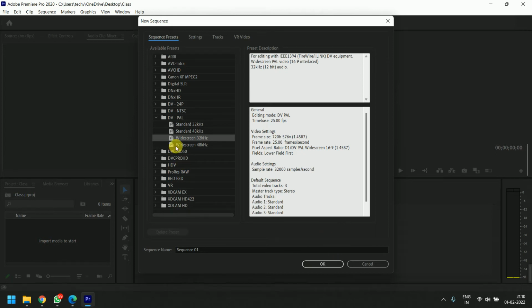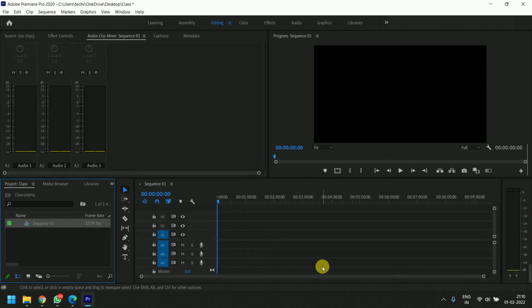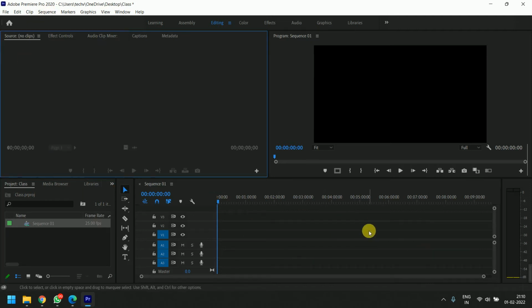Now I am just creating a project, that's why I'm selecting anyone and clicking OK. Right, now the sequence is automatically created, the window is automatically reflected, and a lot of settings are highlighted over there. Right, so now is there any problem, everyone?